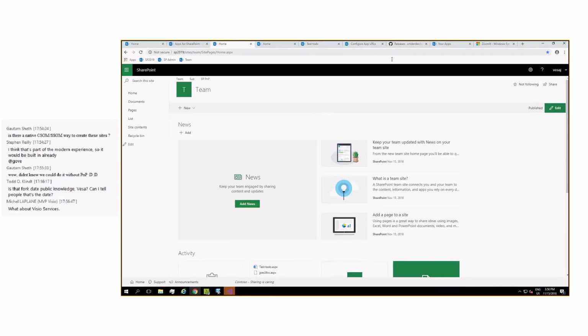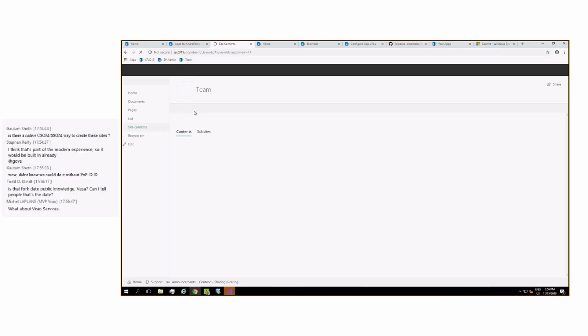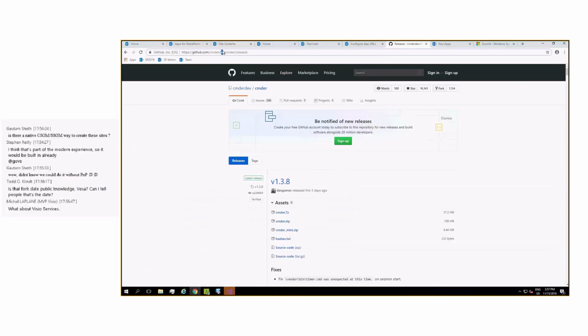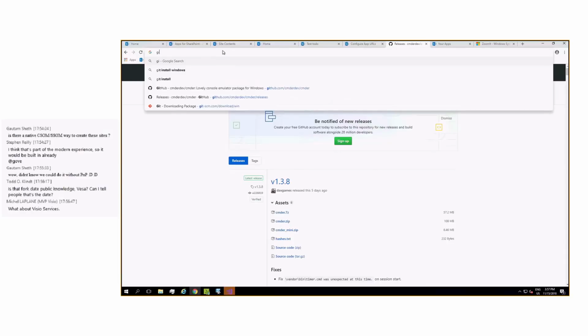Now, on the settings, so this is already a slightly customized site. What I did with this site is that I added a SP 2019 capabilities client-side solution. This is something which we actually have available. So let me show you this as a demo.